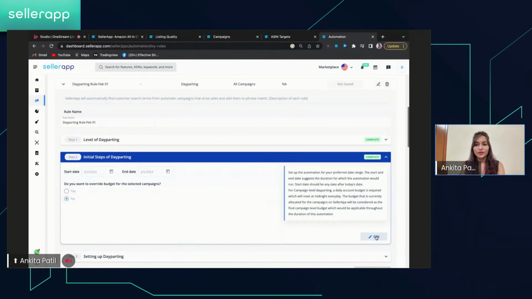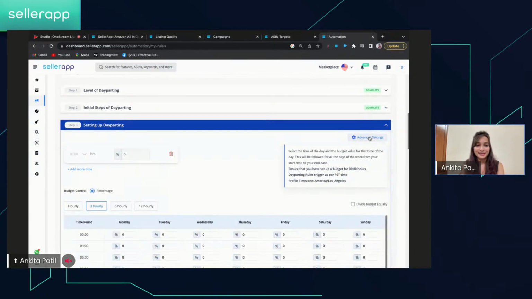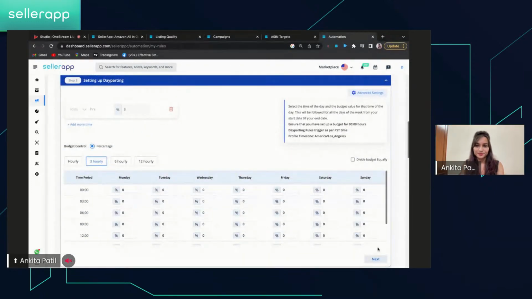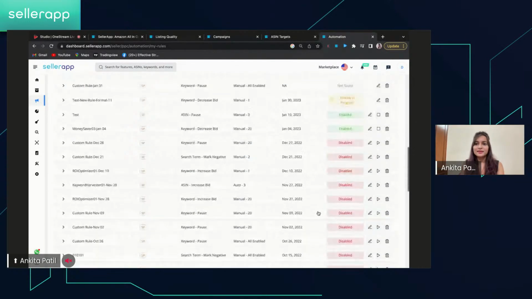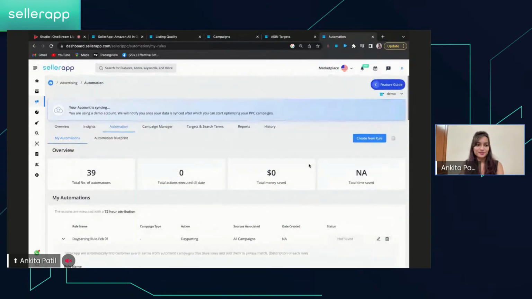Now let's click on the next step, that is setting up of day parting. It usually starts at midnight. Now the budget is usually the absolute value, and I'm selecting 5% and then set. You can also add more times if you want to start it at 3 a.m. or 6 a.m., you can accordingly add more times. We also have the option of advanced settings, wherein you can set the day parting on a daily basis for a week, and then click on next, and then you are all set to review and enable. So this is how the day parting rules are set.